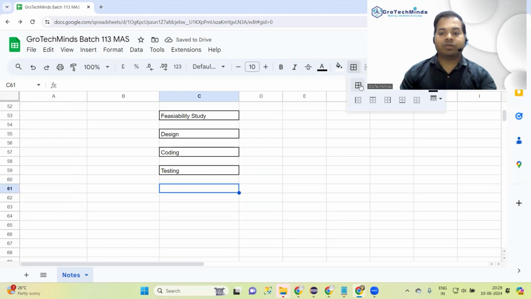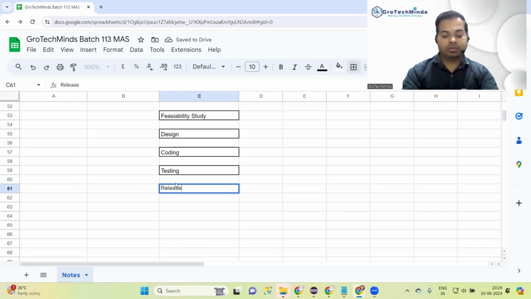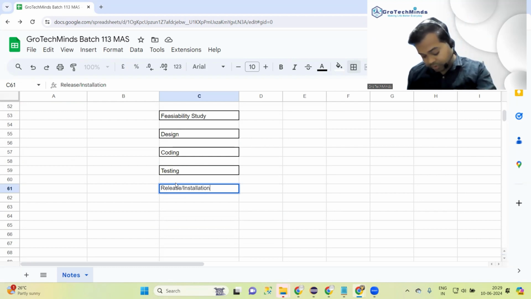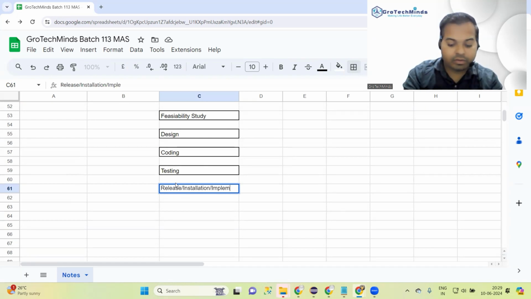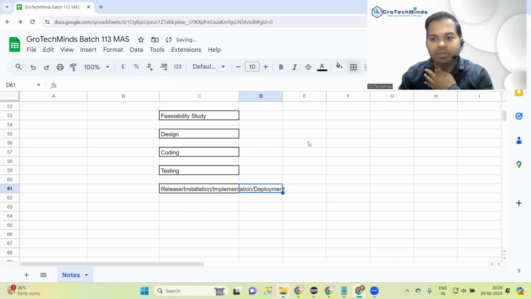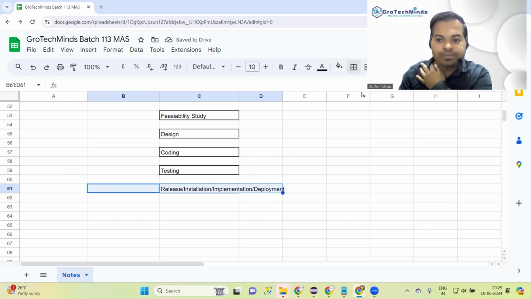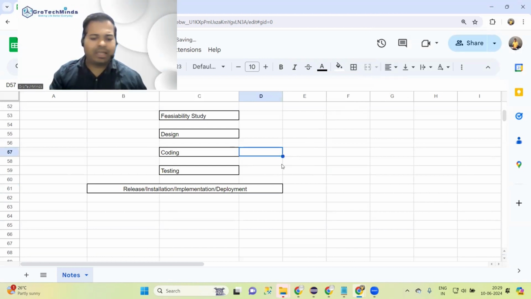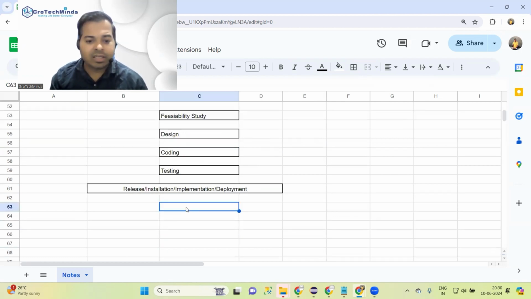The next step that we have is called the release, or installation, or implementation, or deployment. Different people use different words, right? So I have given you all the names. Later, I will teach you which one you can use. By the way, all four are the same. You can remember all four names. And that is 1, 2, 3, 4, 5, 6. At last, we have one more stage called maintenance.